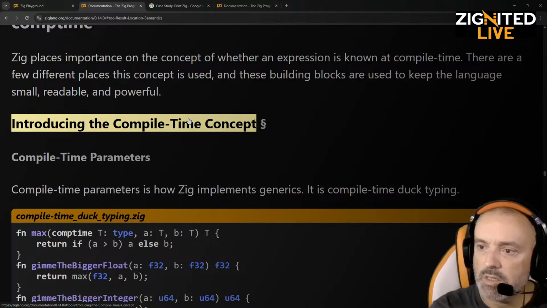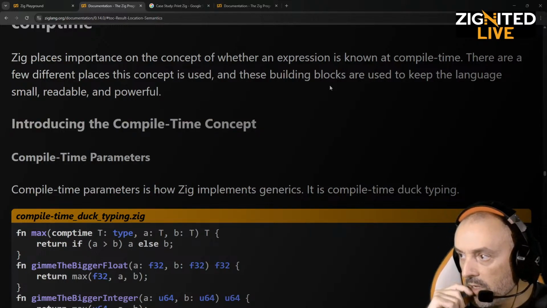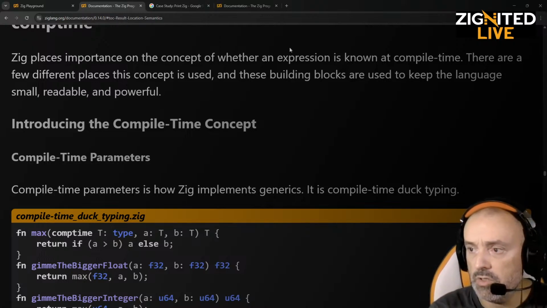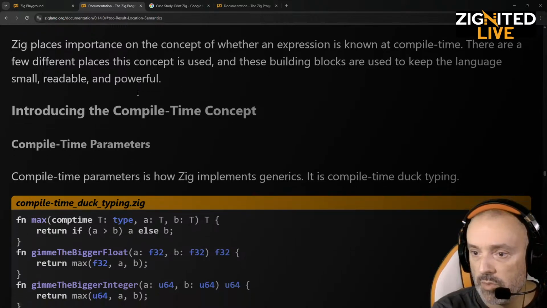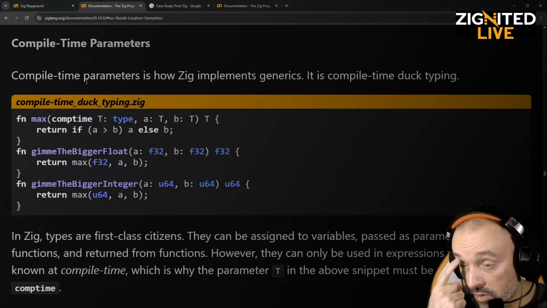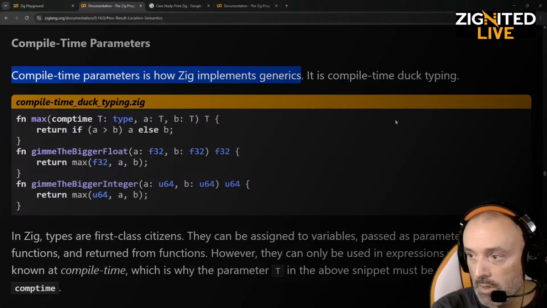Comptime. Zig places importance on the concepts of whether an expression is known at compile time. There are a few different places this concept is used, and these building blocks are used to keep the language small, readable, and powerful. Comptime parameters. Comptime parameters is how Zig implements generics. It is compile time duck typing.